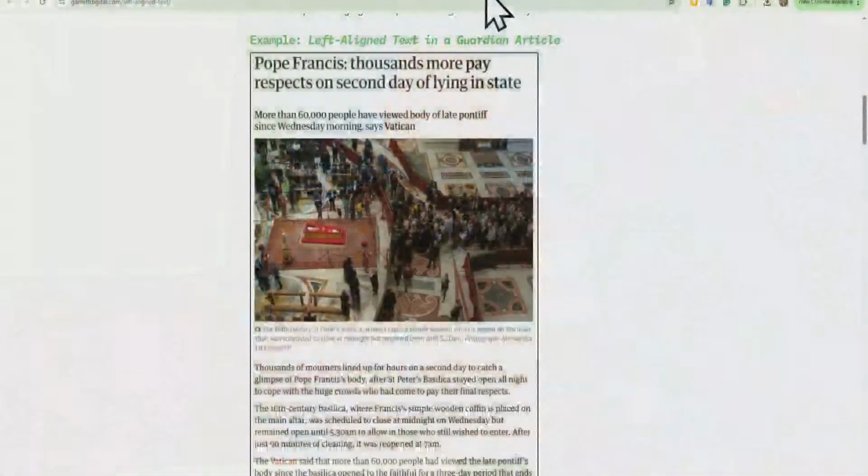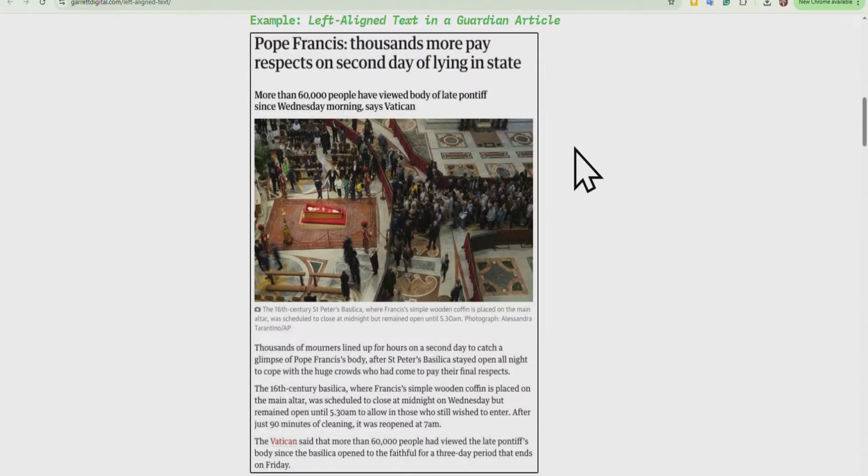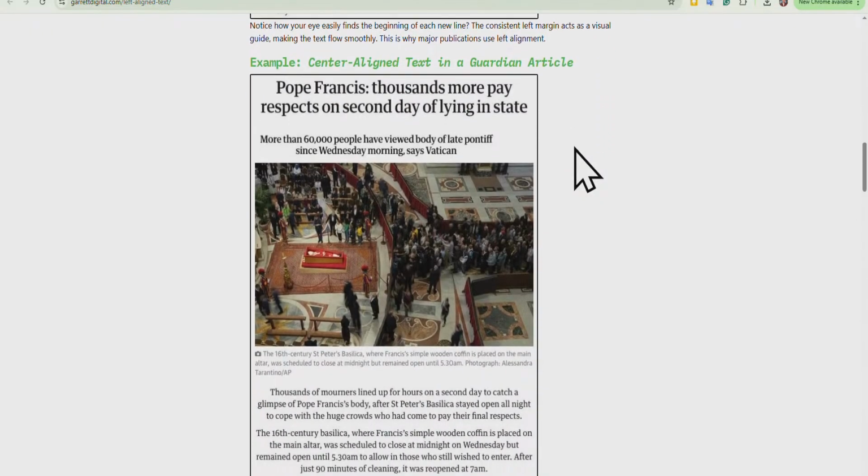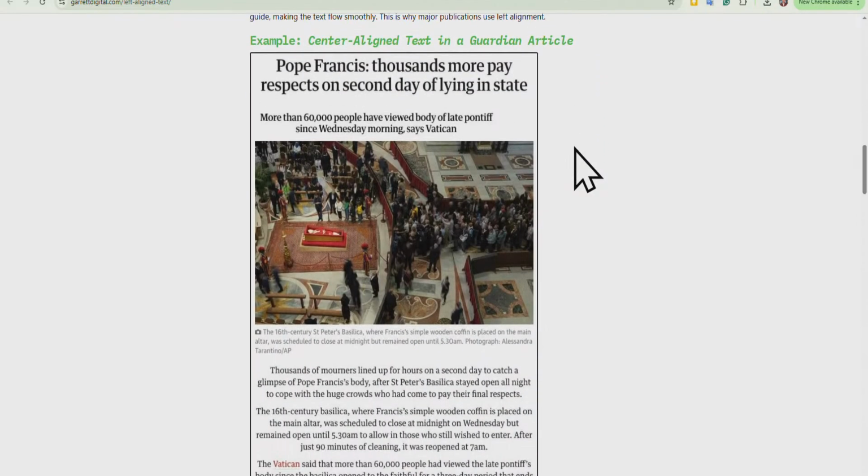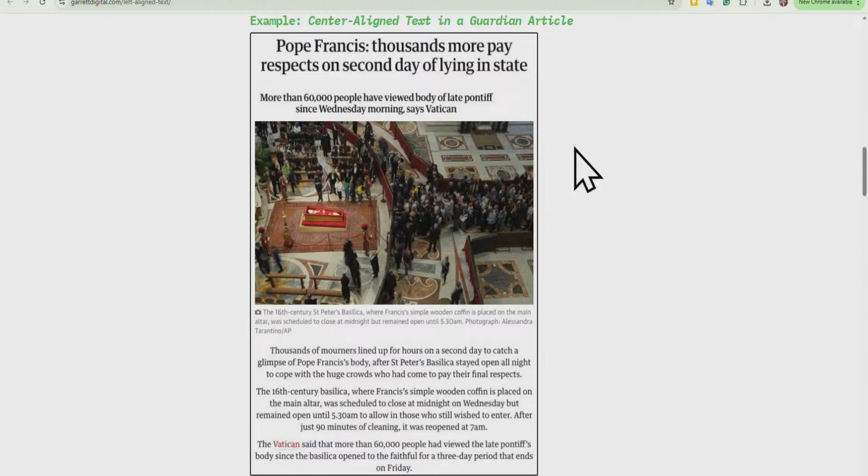So this is another post from Garrett Digital, actually, and it's showing a Guardian article that has left aligned text, which looks pretty clean. And then you can see here's the center aligned text. Now, again, this is probably a little bit facetious. I don't think many people would do this, other than potentially doing the center line here, right? But we could even see the comparison, especially with the leftovers here.